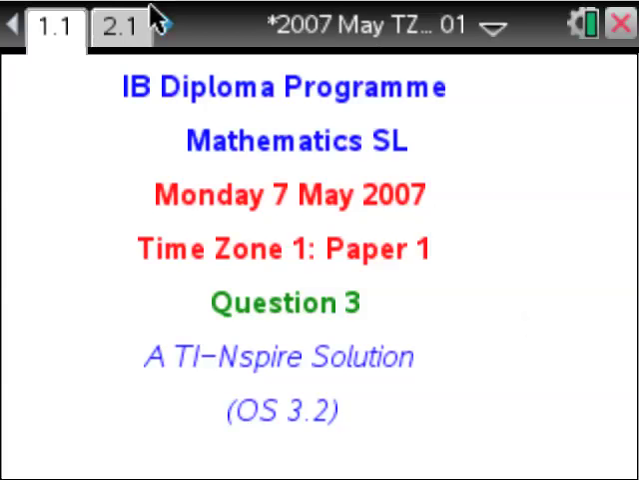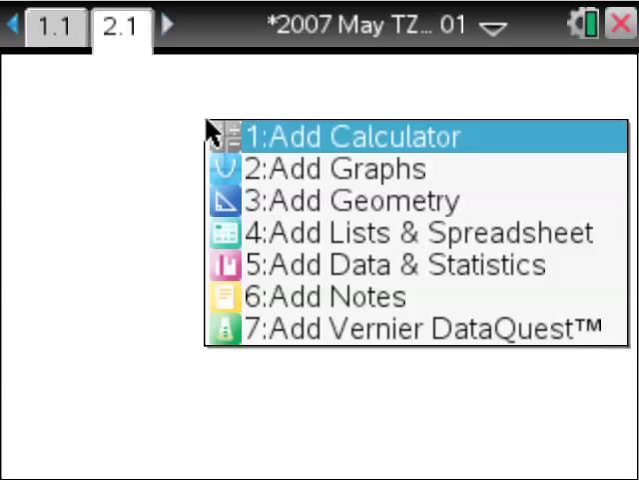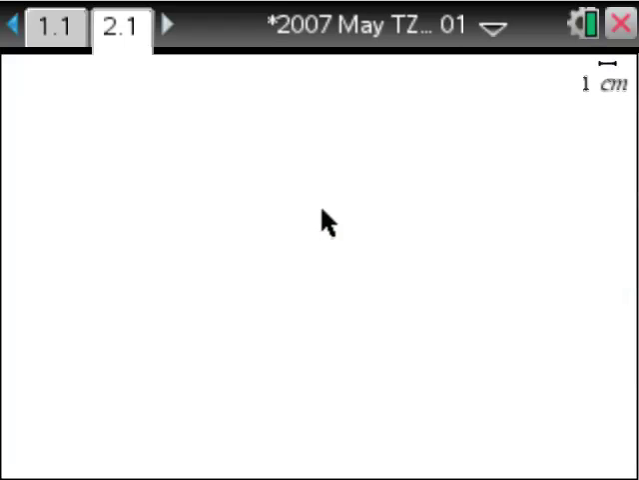Okay, paper 1, question 3. We're going to insert a geometry page here, and we're going to see if we can draw this triangle with lengths 5, 4, and 6. Now, convention has it that we normally try and draw the longest side as the base. That doesn't always have to happen, but as I say, it's a convention.